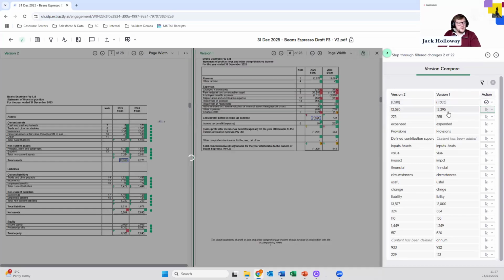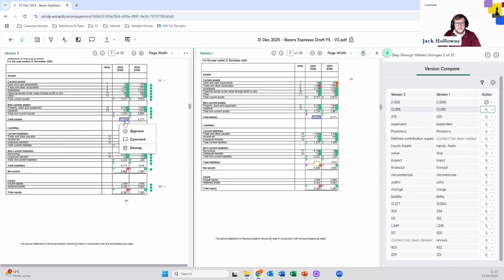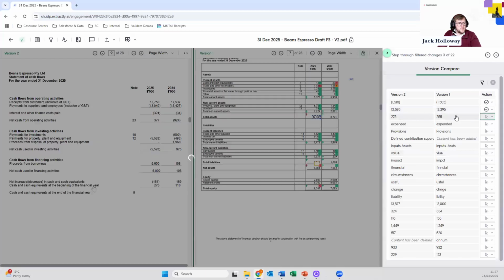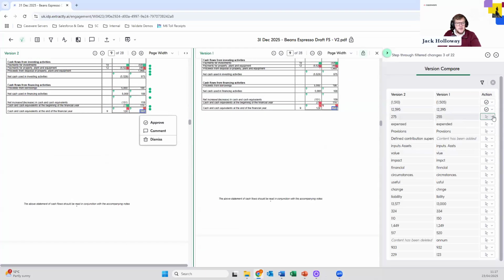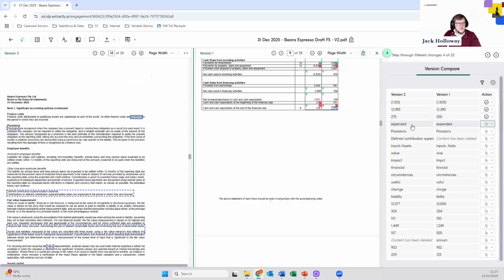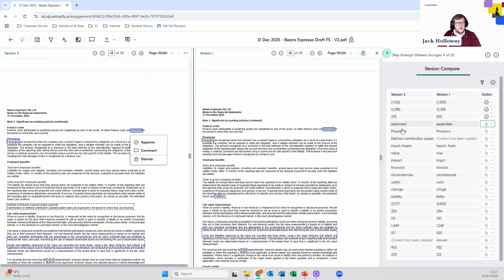Same again for the next one down. This is something that's been updated, is now correct, so we're happy, we can approve, and that's all there. I can approve from over here as well if you want to just look at this list on the right hand side. That 275's changed to 255. If we're happy, we can approve. All right. And then into the spell check that I spoke about earlier on.